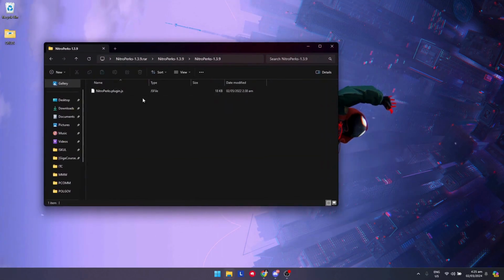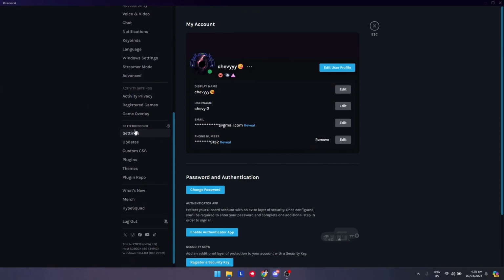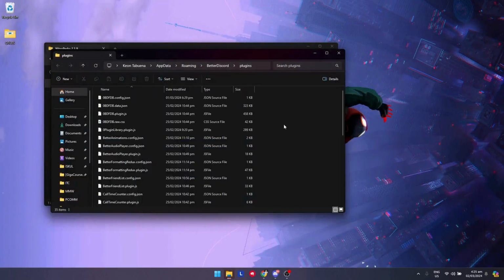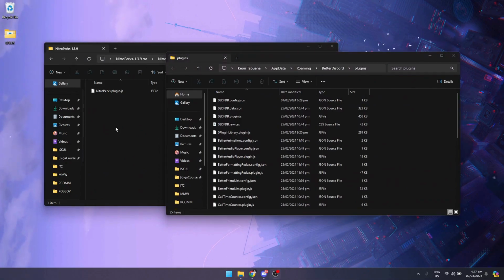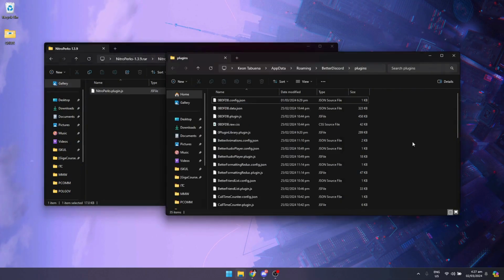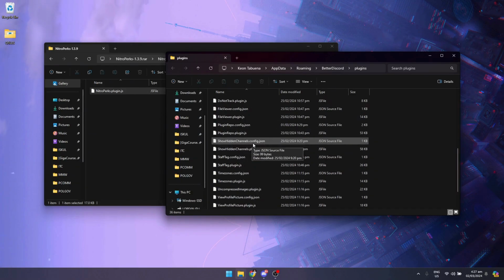Once you see this JS file, you want to go to Discord, go to user settings, go to the Better Discord section, go to plugins and click on open plugins folder. And now go back. So as you can see, here is my plugins folder. Next thing that you want to do is just move this file here on the Discord plugin folder. So make sure that it is there already.